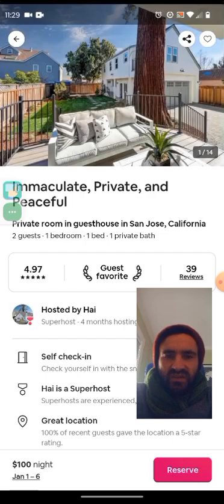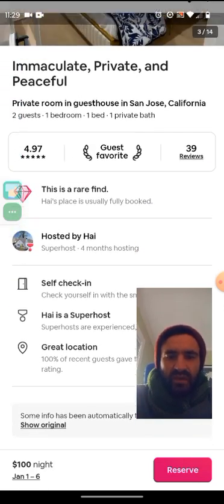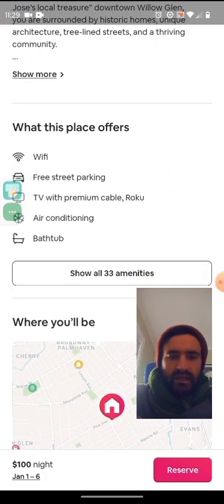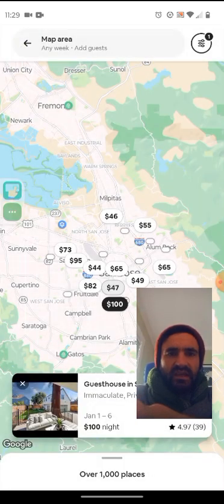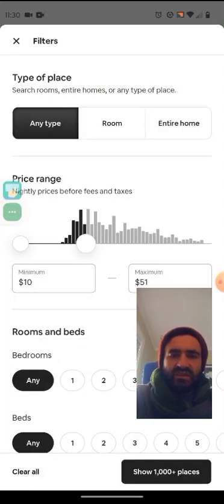Guest house in San Jose looks really nice. Can do that. Rare finds, and then we can read about it. We can contact them, and that's that. I believe we actually have to put some money down to actually pay them to stay there or reserve the place, and there is like a slight tax fee, and so that's something to consider.